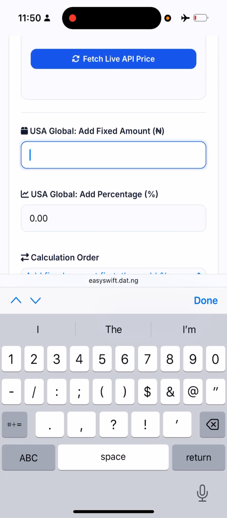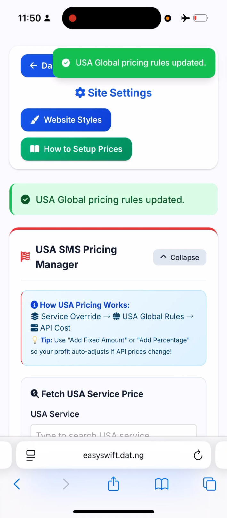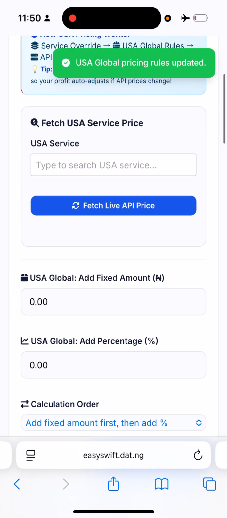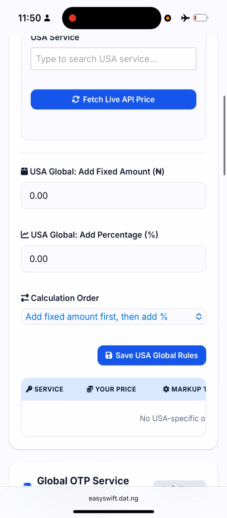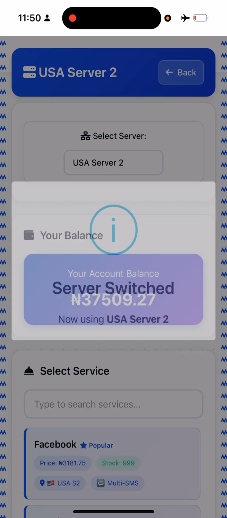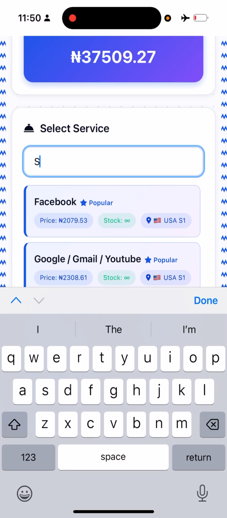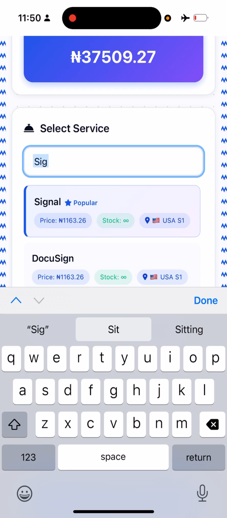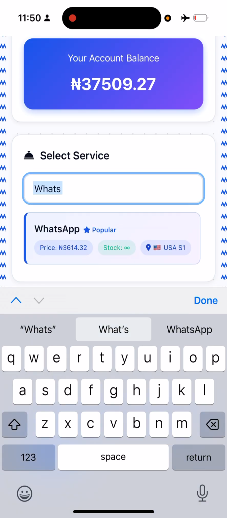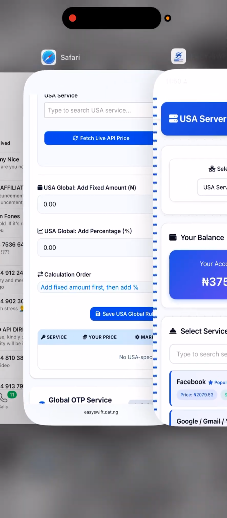Let me set it back to 0.00 and save it. The price has now gone back to the API price for Signal. Same thing applies to WhatsApp too. This is the API price directly.